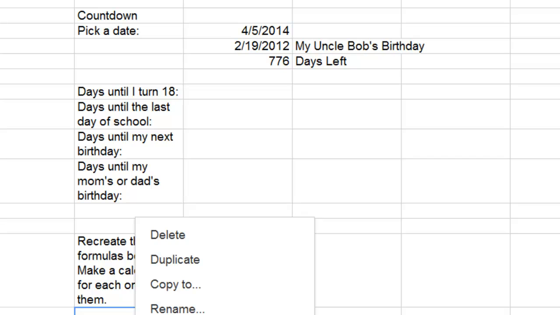Now let's say that I ask you to figure out how many days until you turn 18. So I want you to make several of these formulas. Do the same formula like 3 or 4 different times. One of them is going to figure out how many days till you turn 18. On the next one, how many days until the last day of school. And on the next one, how many days until your next birthday. Also make one more: how many days until my mom's or dad's birthday, or a sibling if you want to. So you're going to make those 4 plus the original, so you're going to have a total of 5.